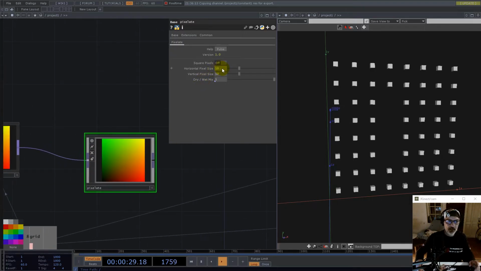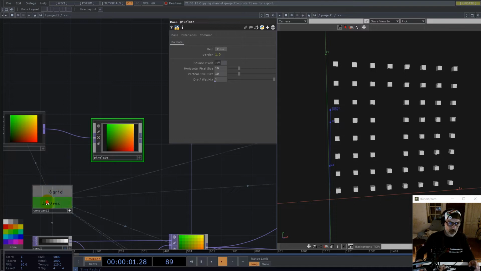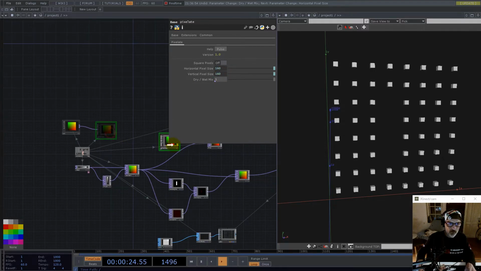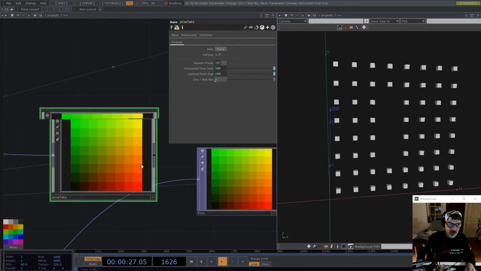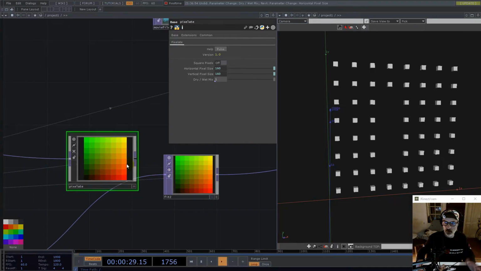And if we divide a resolution by the grid, let me do it like this. So divide like this. Oh, sorry about that. Okay, now yeah, we have the same UV grid.